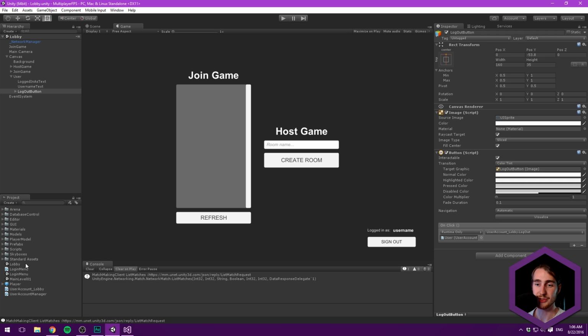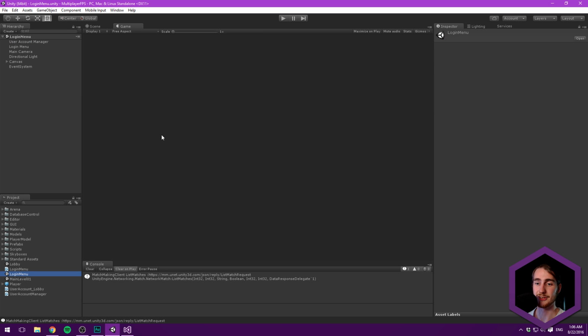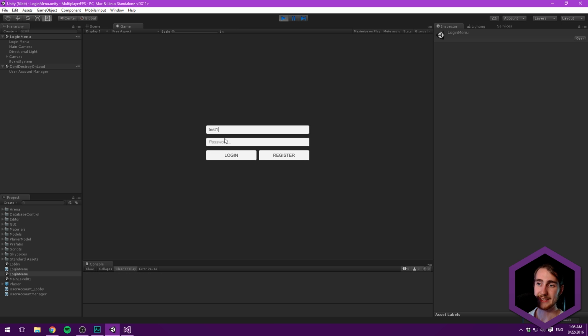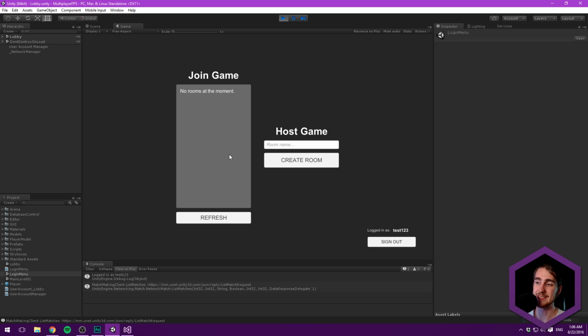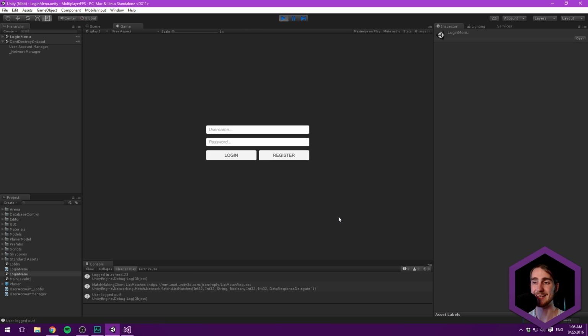However, if we were to go and begin at our login menu, hit play, and actually log in here, just like the user would, hit login, we're transferred over to a lobby scene. It says logged in as test123, and we are able to sign back out by simply hitting that button, and we're taken back to the login screen.